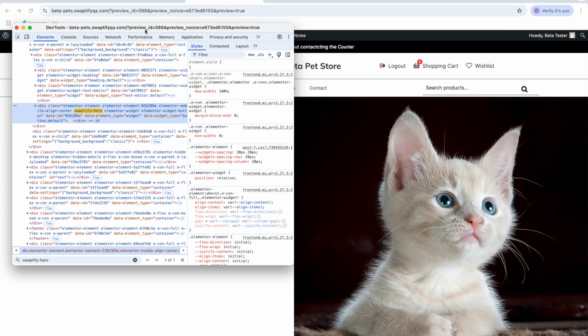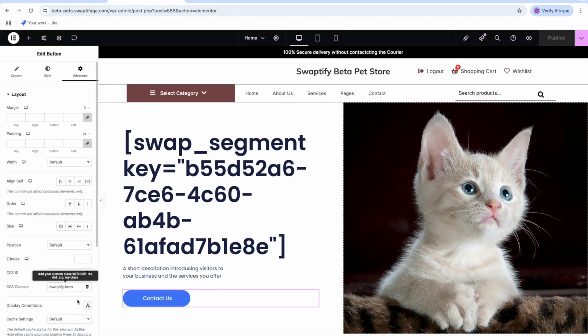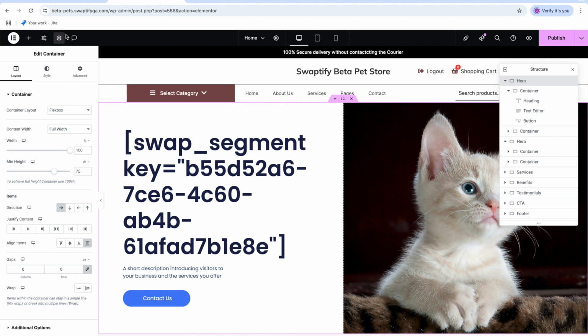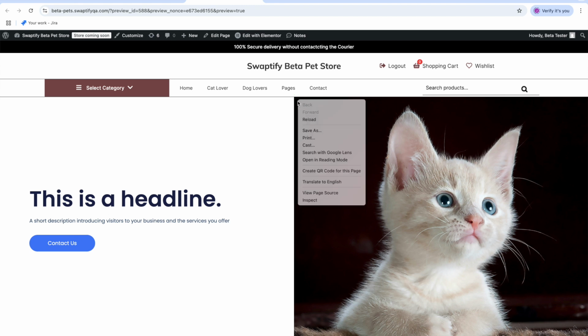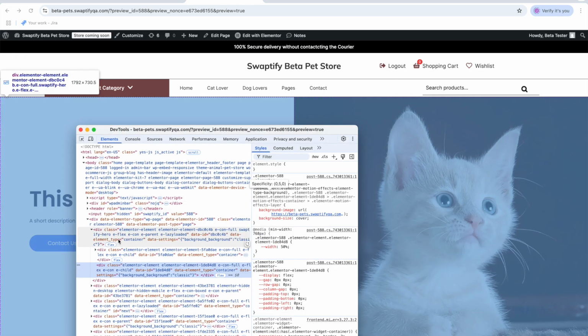So here's our... did I put this on the, I put the custom class on the wrong thing. Oops. Pardon my mistakes. Swaptify Hero. All right. Now we're cooking. You also could have put it on this container. I just put it on the whole row.